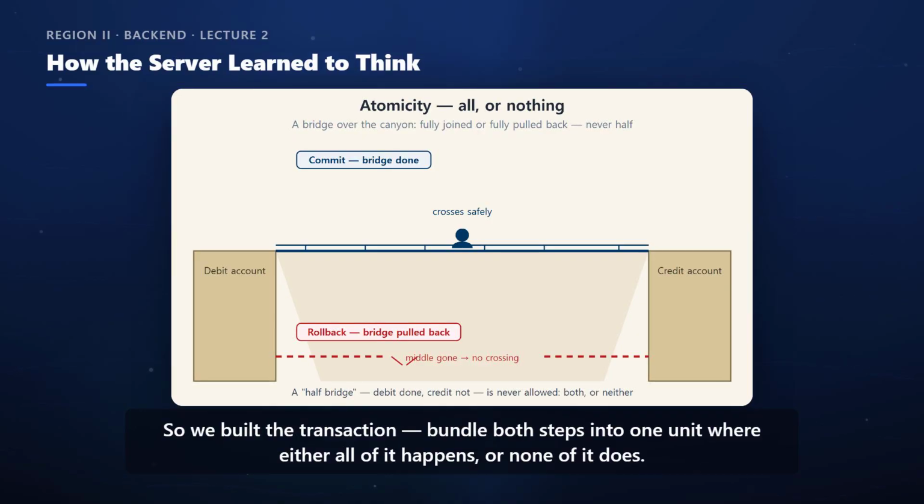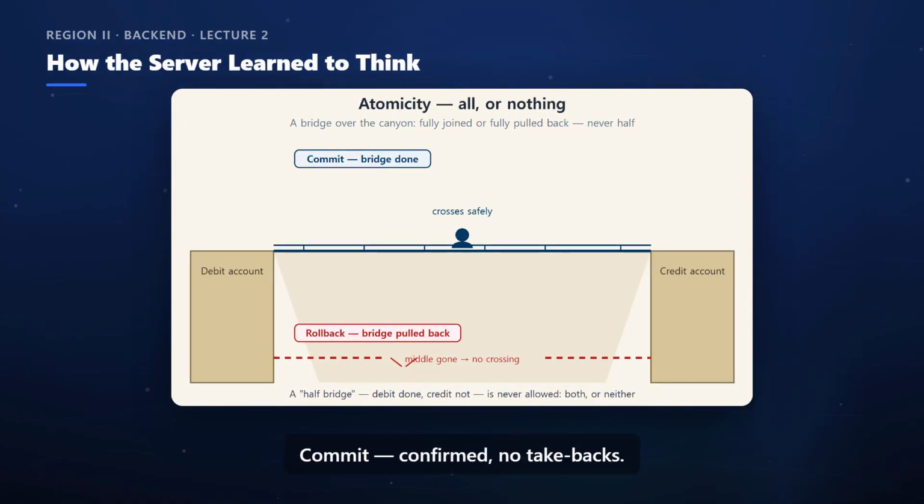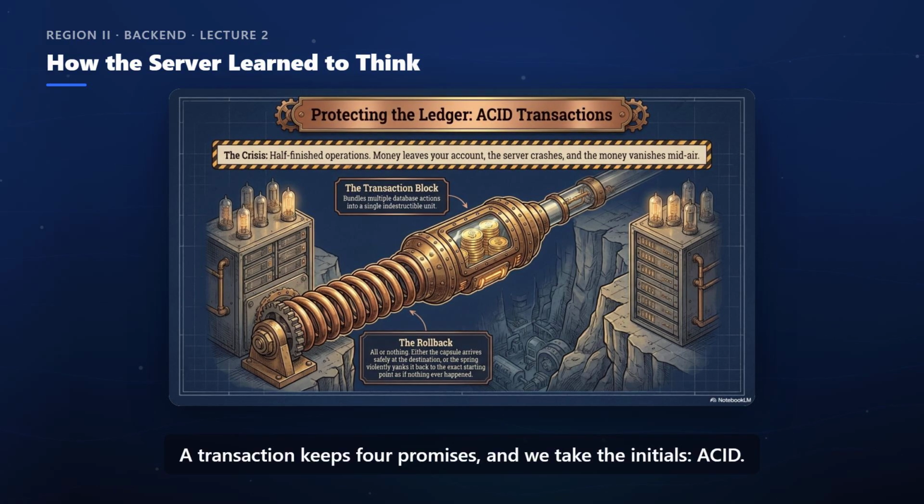So we built the transaction, bundle both steps into one unit where either all of it happens, or none of it does. Accident midway? Roll it all back, as if it never happened. Both succeed? Commit, confirmed, no takebacks. A transaction keeps 4 promises, and we take the initials, ACID.